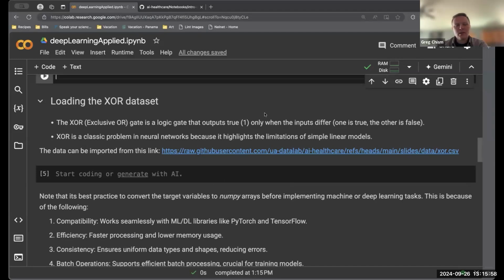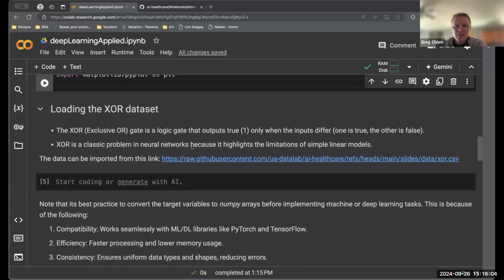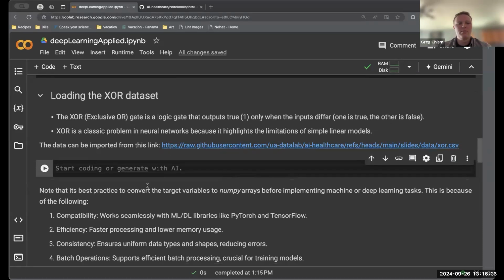Okay, so our next step is we're going to be loading what's called the exclusive OR gate data set. It's basically a logic gate that outputs a 1 when the inputs are different. So one is true, the other is false in this case. It's a classic problem in neural networks because it highlights the limitations of simple linear models, like logistic regression, for example, or the perceptron, which is the classic example that puts a linear fit across the variables. So we'll take a look at why this might be a problem.